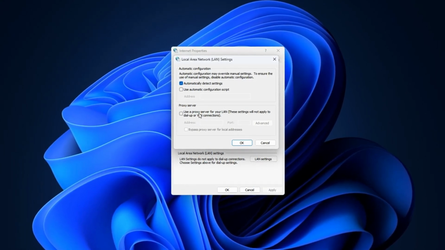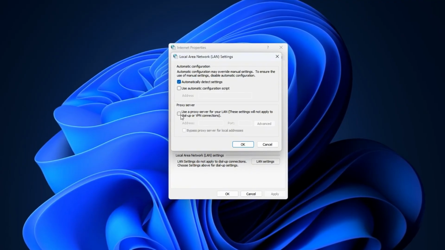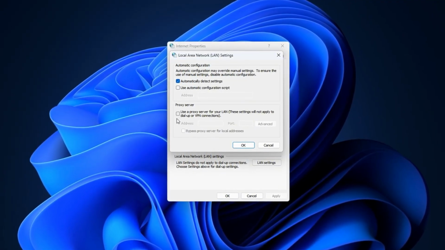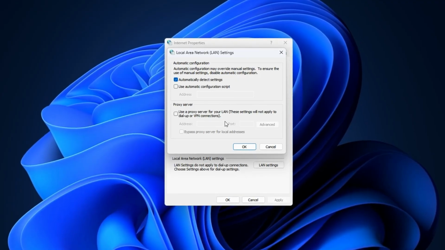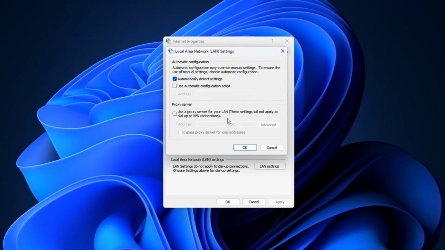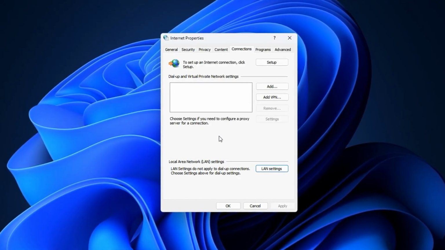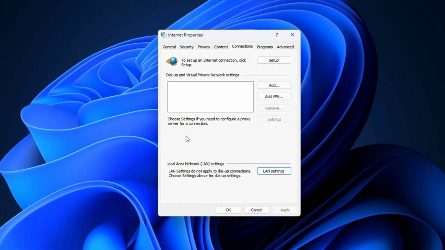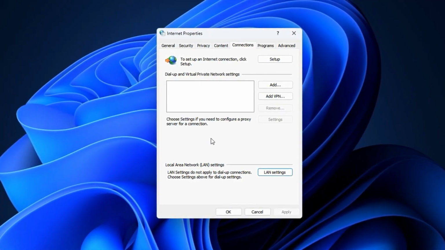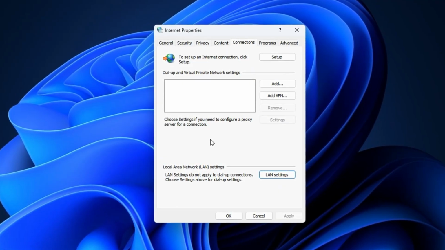Another window will pop up. Here, look for the option that says use a proxy server for your LAN. If this box is checked, uncheck it immediately, unless you've manually configured a proxy for work or you're using a VPN that requires it. After making the adjustment, click OK, then OK again to close both windows. That's it, the proxy is disabled, and your PC can now communicate directly with game servers instead of being routed through an unnecessary middle layer.